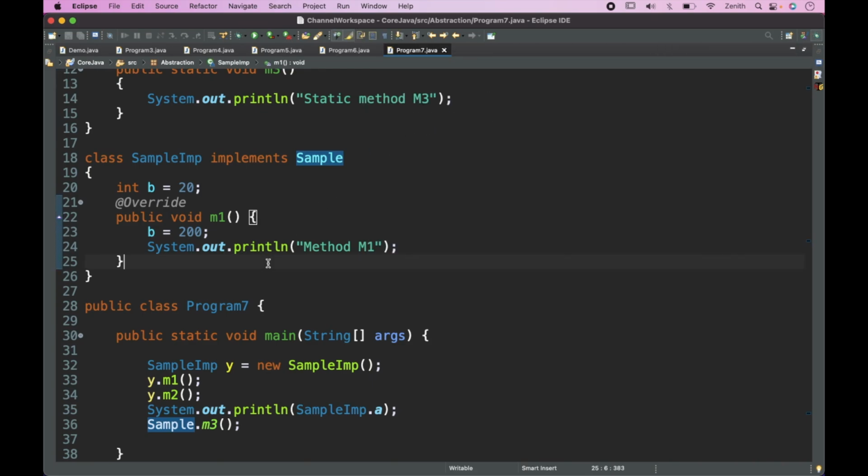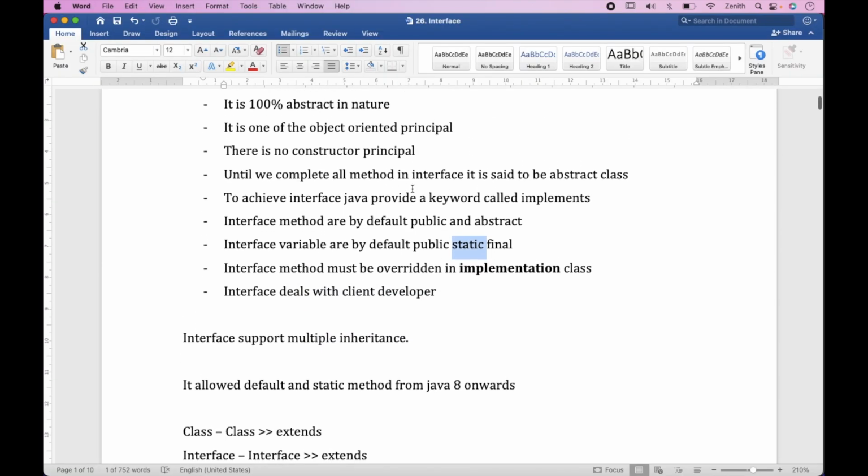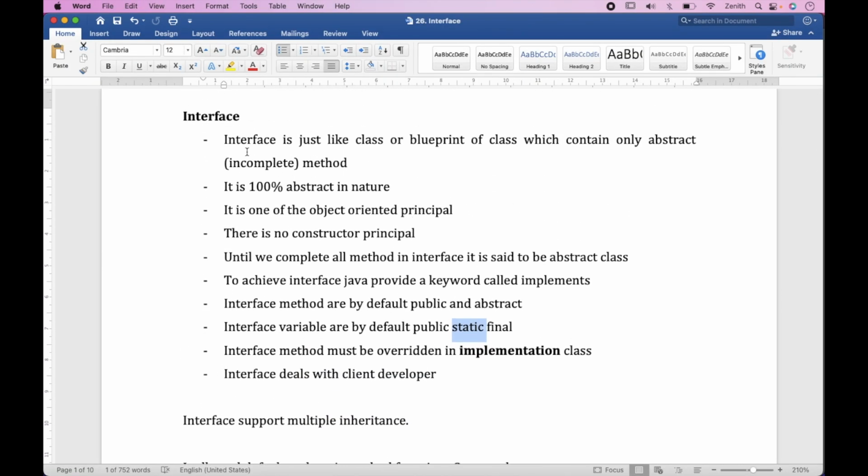So in this way we have implemented all the concepts which are present over here. So what is an interface? A blueprint of a class, just like a class. It contains 100% abstract nature. The methods are by default incomplete and abstract. Then no constructor. Then we have seen that until we complete all the methods, that class is an abstract class. Implements we use, then we have proved that by default the methods are public and abstract, and by default the variables are public, static and final.